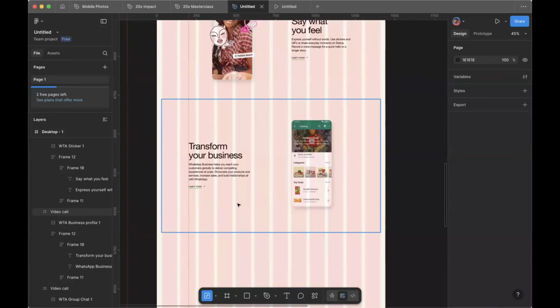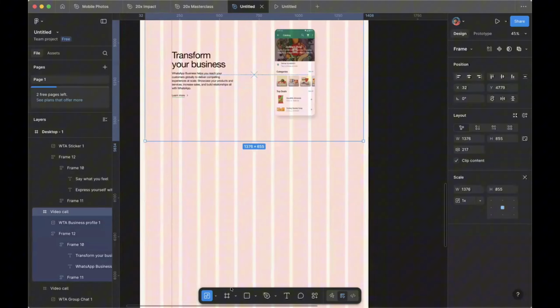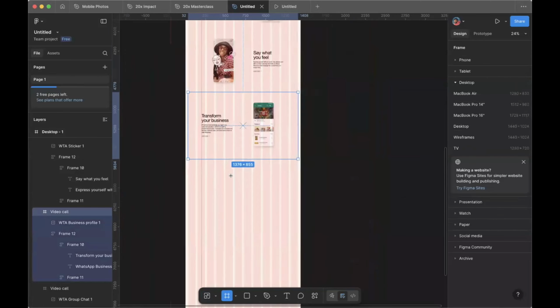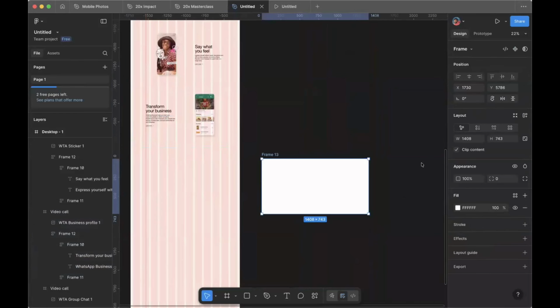So for the next section, draw a frame. Rectangle people. Draw a frame. The width of the frame is 1440 and the height is 670.